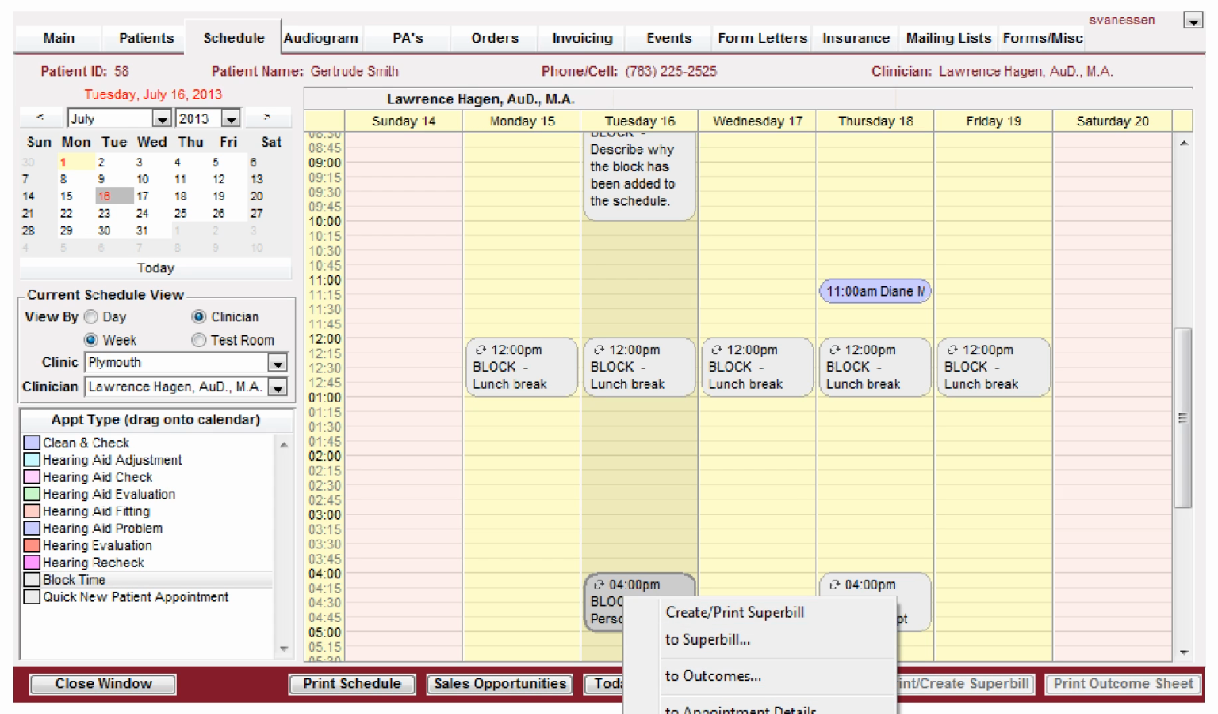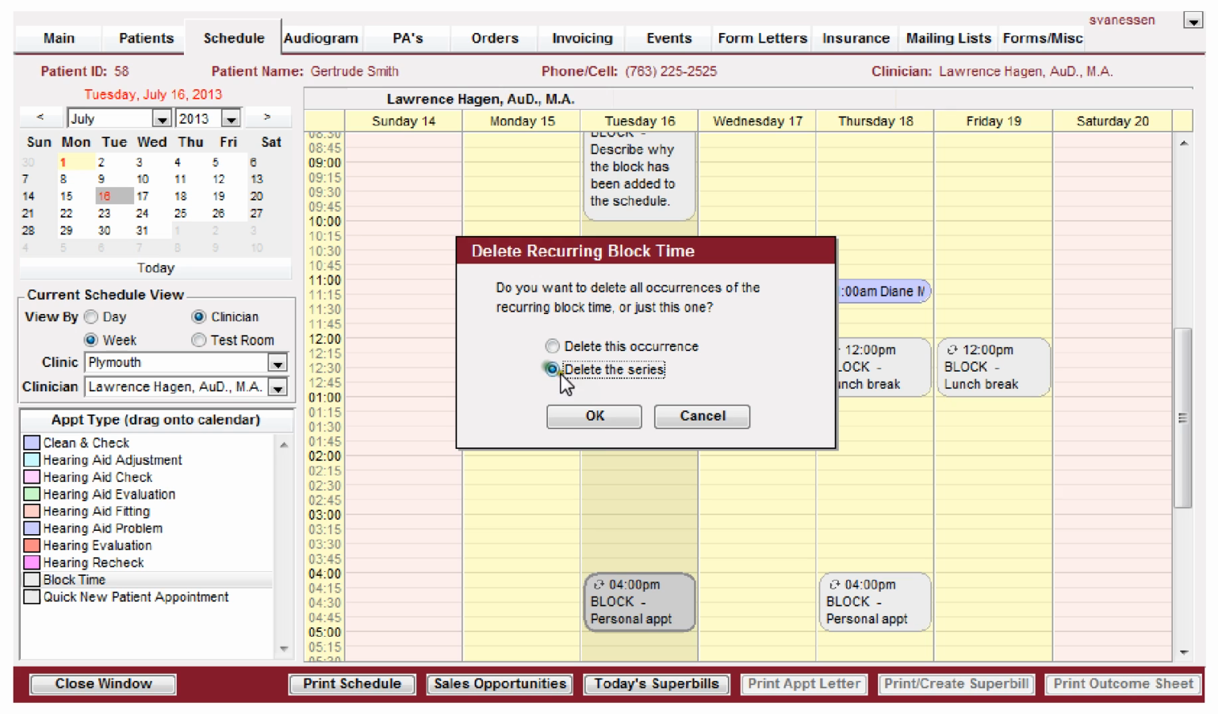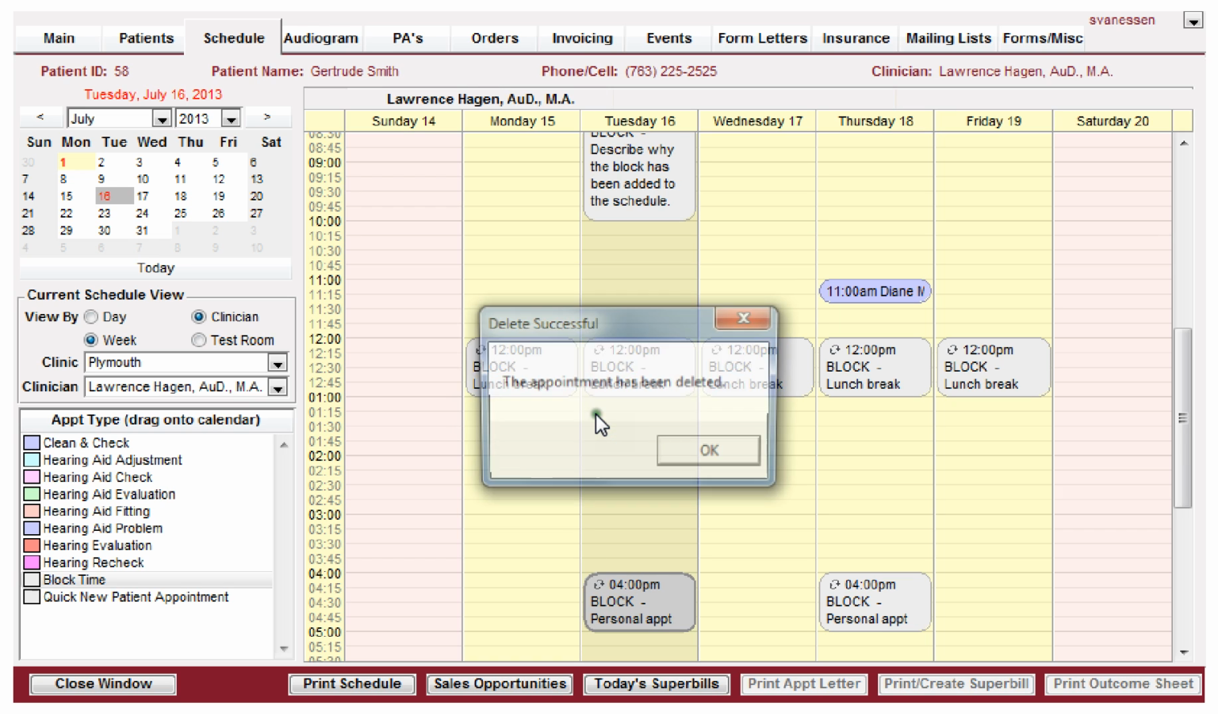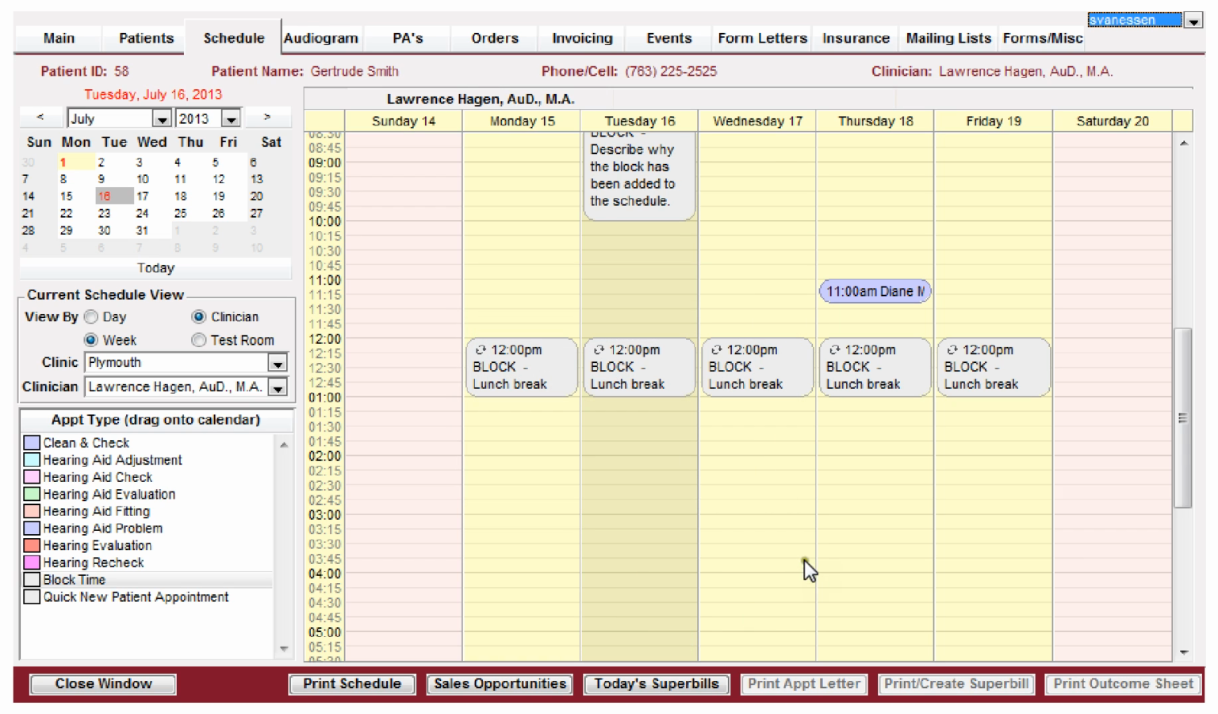Again, if I wanted to delete the appointment, and let's say I wanted to delete the whole series, I can do that as well. Now they're gone for all of the weeks in between.